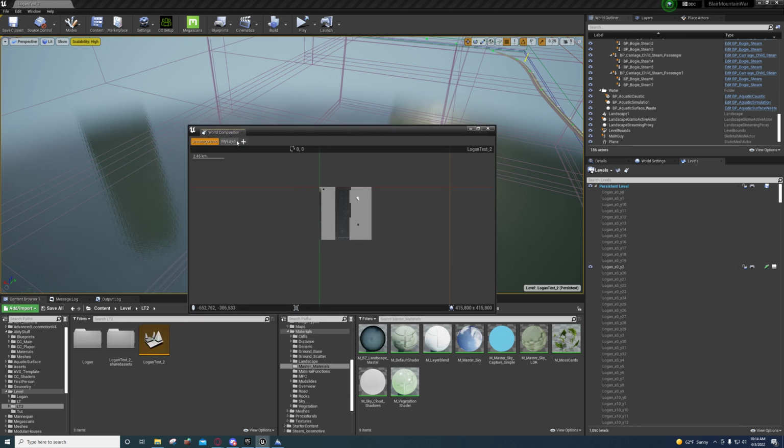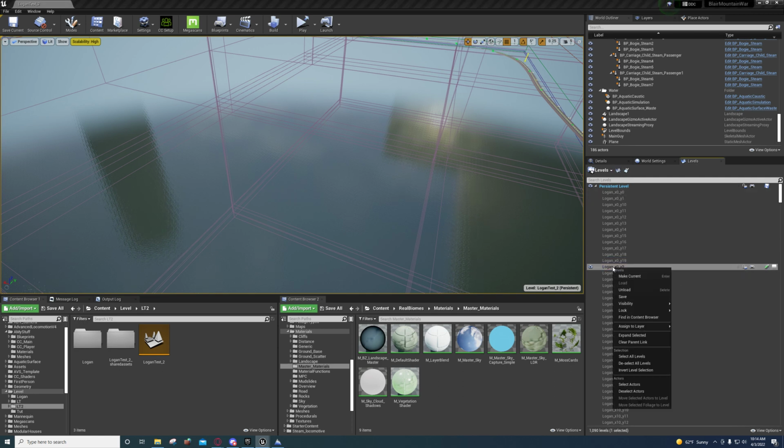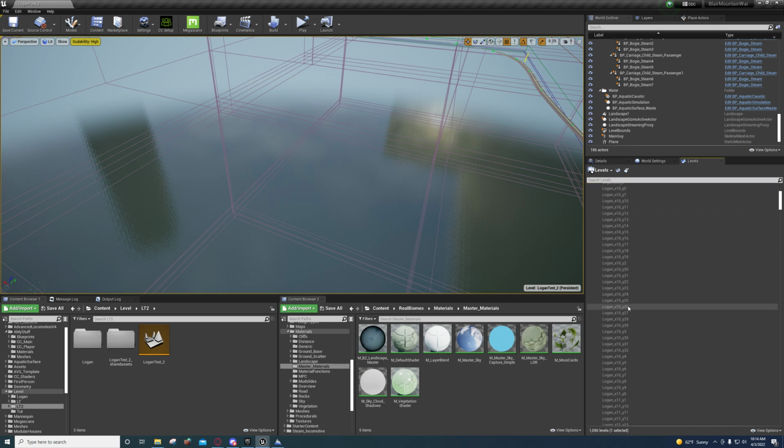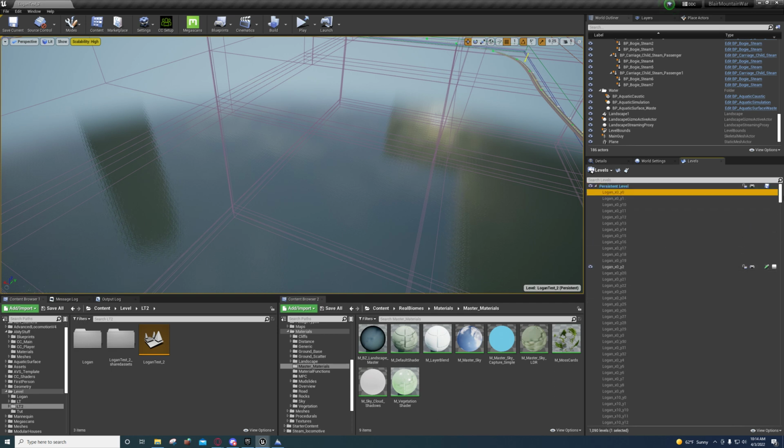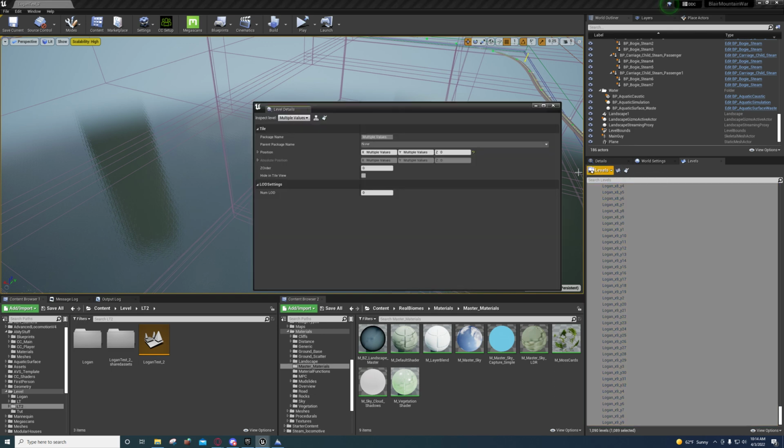So now that you know how to set up streaming layers right here, let me show you how to set up LODs. First off, what you're going to want to do is highlight all of your landscape tiles, and you're going to want to summon level details. That's this button right here, and it'll bring this up. It'll say you have multiple values selected. That's fine.